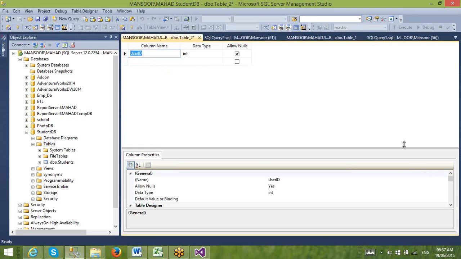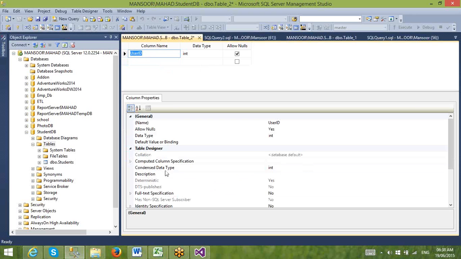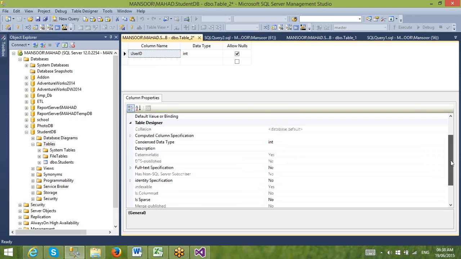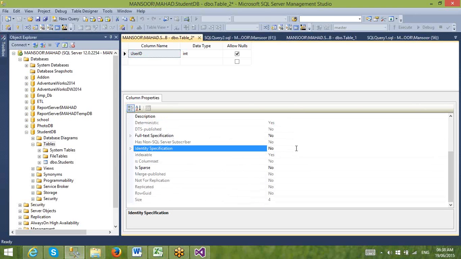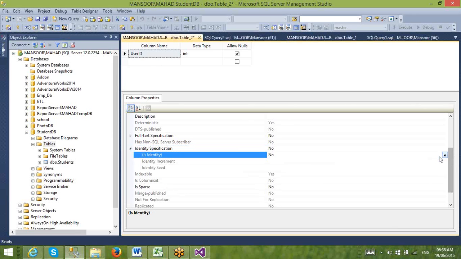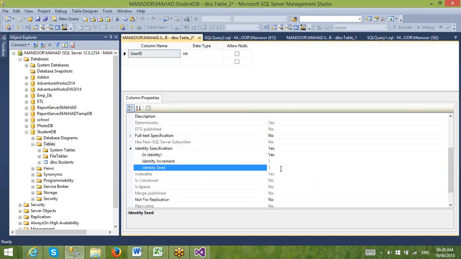Come down to identity specification and expand it using the arrow to the left of it. Then make Is Identity yes. You can put some 100.